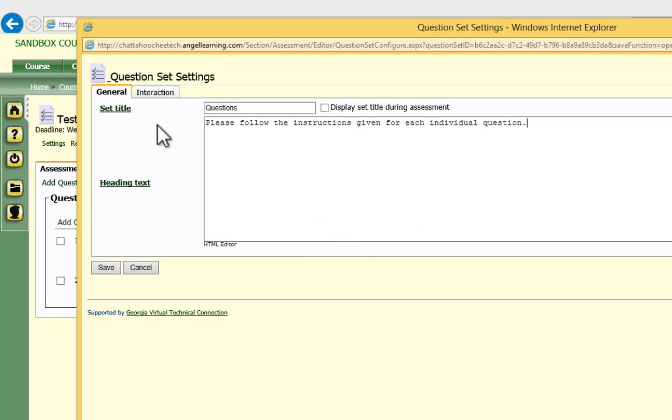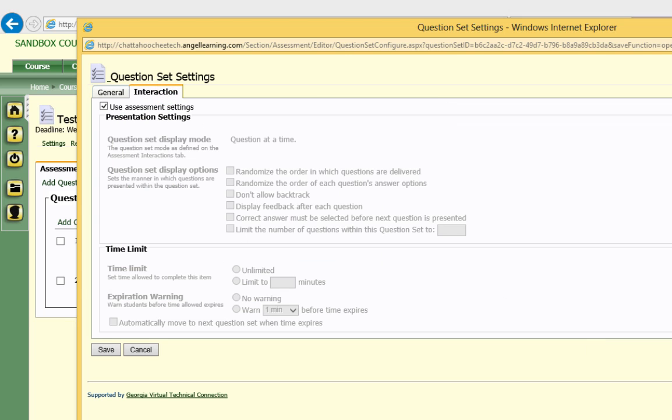In the Interaction tab, you have the option of using different settings for this particular question set. You do that by deselecting Use Assessment Settings and choosing the settings that you want to apply only to this question set. This tab is not relevant to a test that has only one question set on it, because you'll by default use the settings that you established for the whole test. When you're finished, click Save.